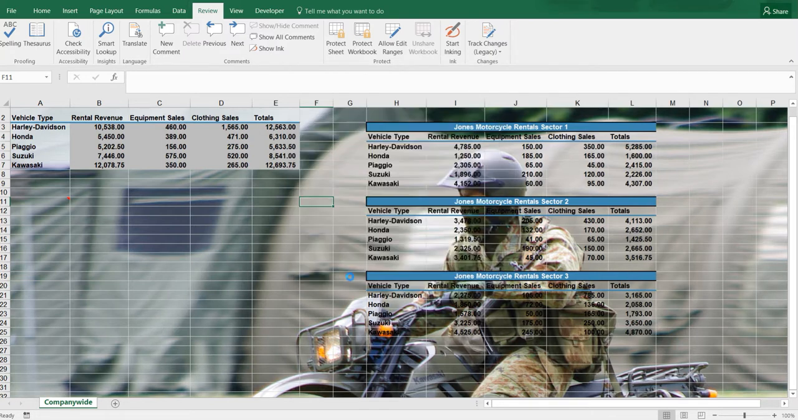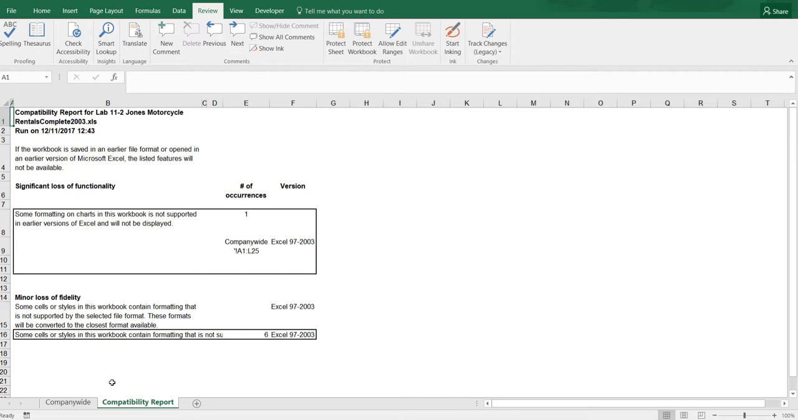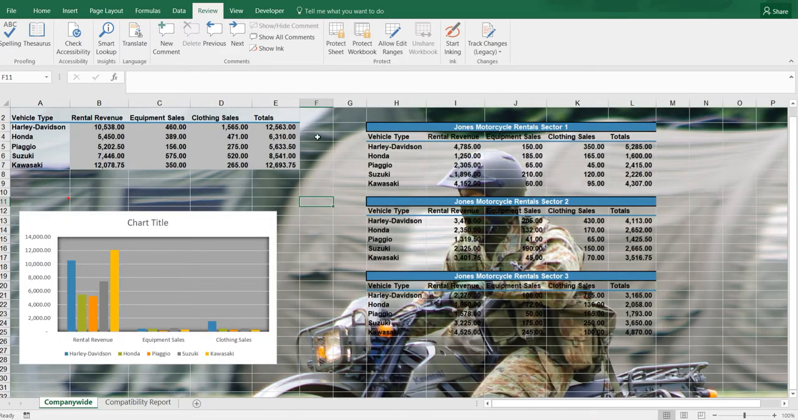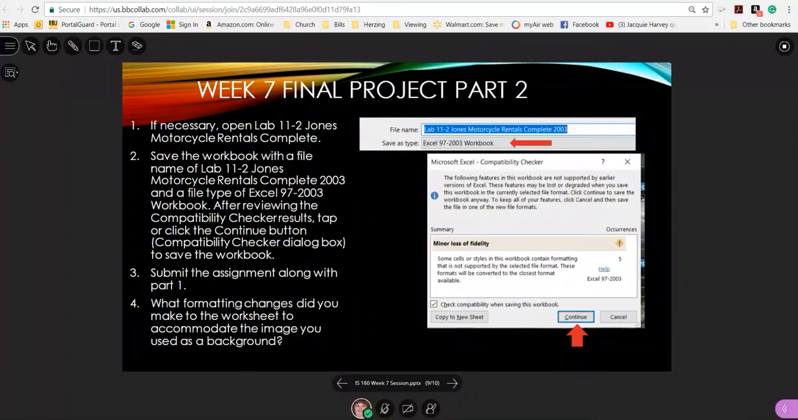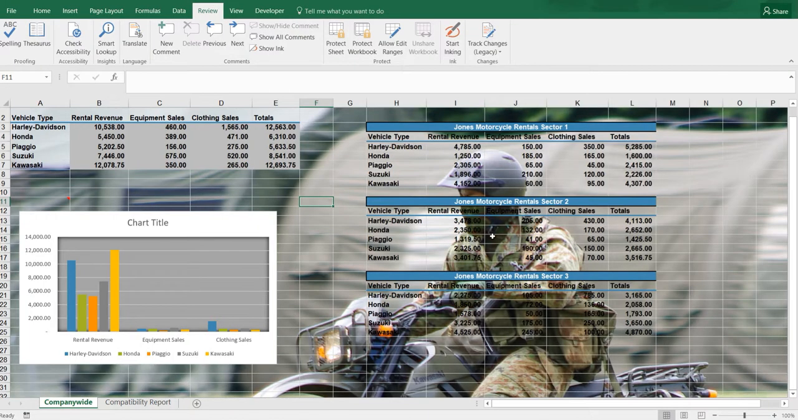Copy this to the new sheet. That way I can see your compatibility. And there you have your assignment. It asks you to say what formatting changes did you make to the worksheet to accommodate the image you did use as a background. So the image that you inserted, the motorcycle image, what did you do to change your tables to accommodate? For instance, I made this darker, but I didn't change any of these because it would obliterate my picture.